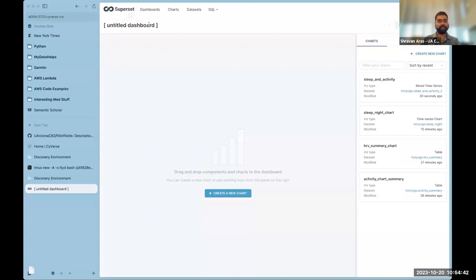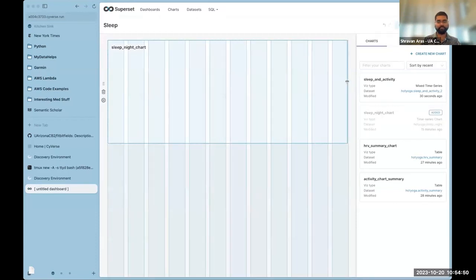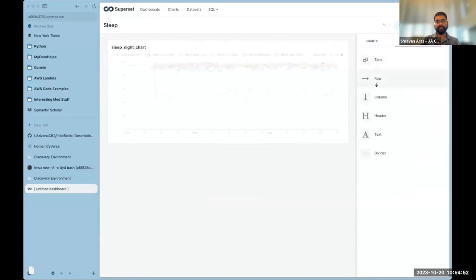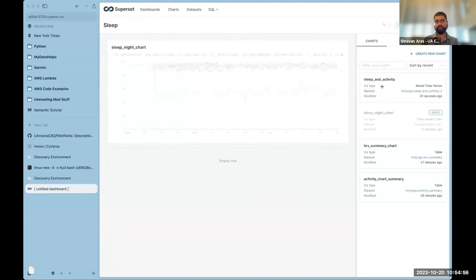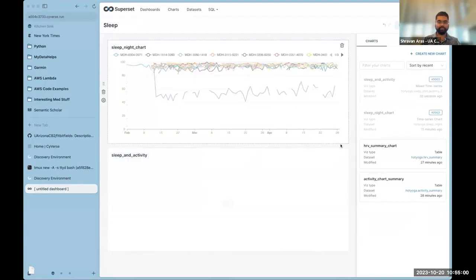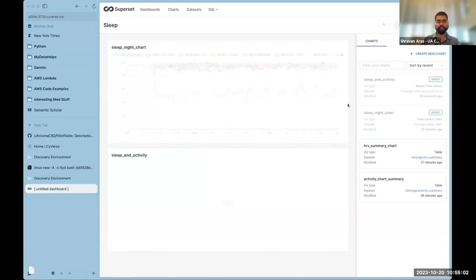And let's go and create a new dashboard. I'm going to call this a sleep dashboard, and I'm going to add my sleep night chart to it. And I'm going to go ahead and create a new row, and I will also add a sleep and activity chart to it. So once I have added both of these charts, I'm going to go ahead and save this dashboard.